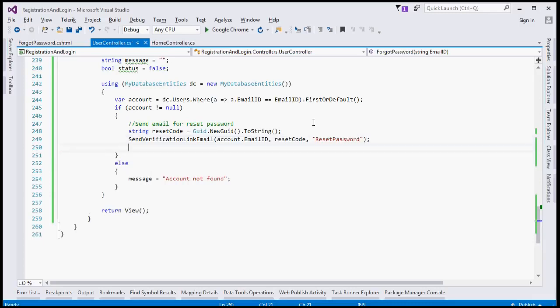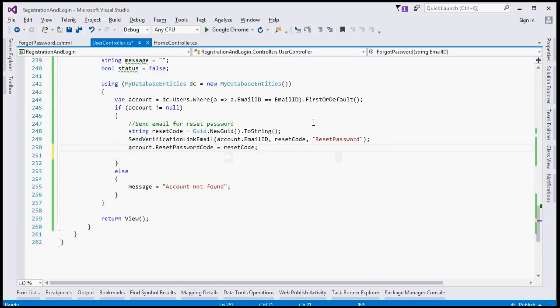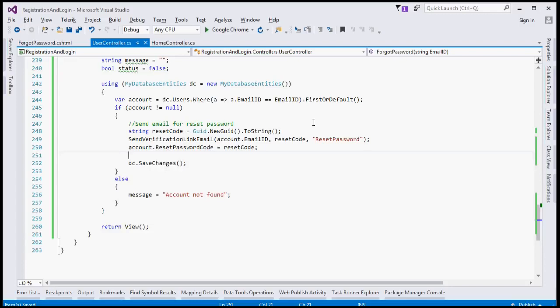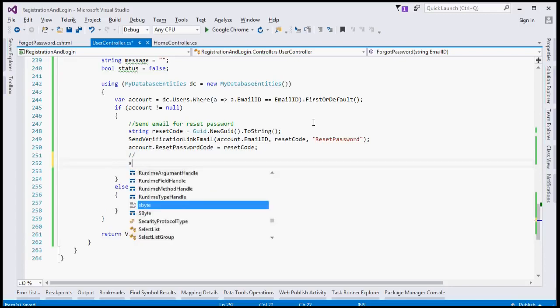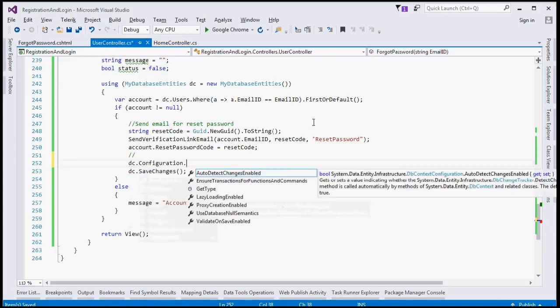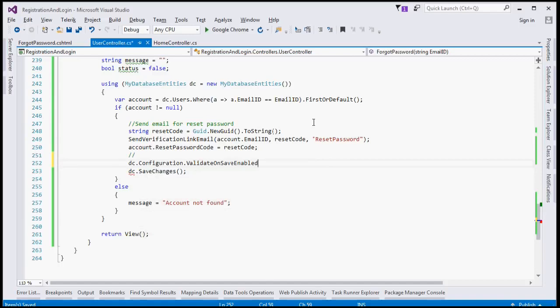Now I will update the user table with the unique ID of the reset password link. So here account dot reset password code should be reset code, right? And then I will update the database with dc dot save changes. But before this line, I need to add one more line. I will disable the validation on save. So here, configuration dot validate on save enabled equals false.